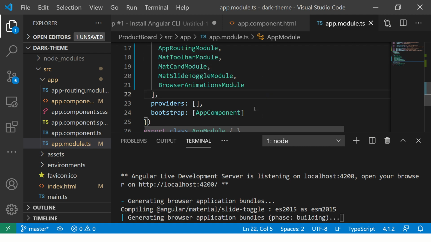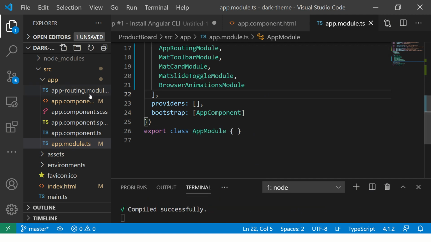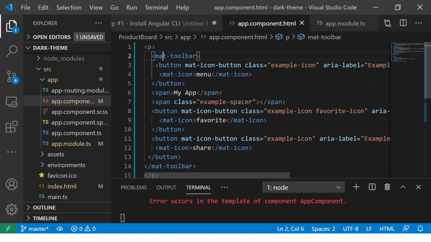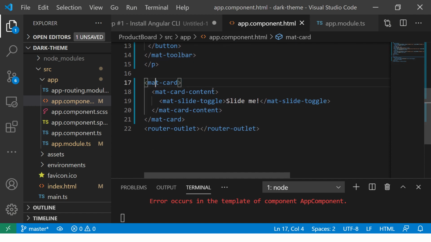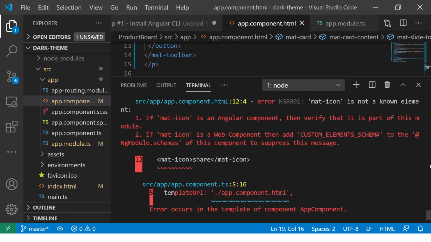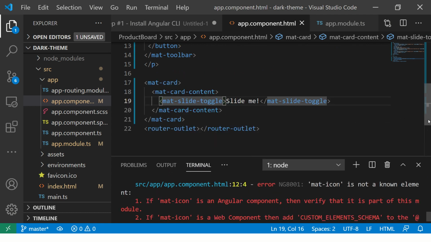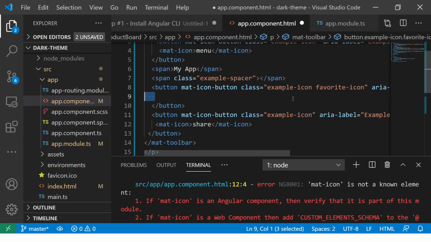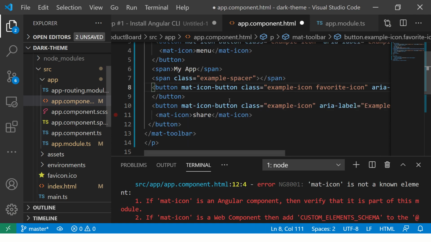Now this should compile fine because I've provided all the modules which we are using here from the mat library, which is mat toolbar, mat card, and mat slide toggle. Let's see, there is some error. What is it? So mat icon. Okay, so we need the mat icon, but for now I don't want to complicate it. So I'm going to remove that mat icon, or let's just do one thing.